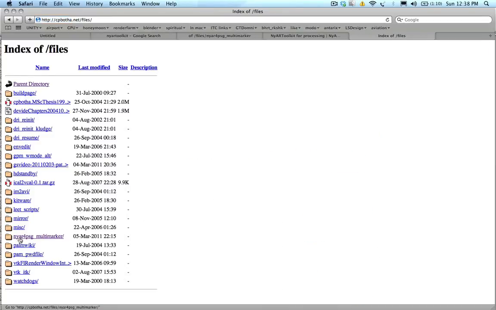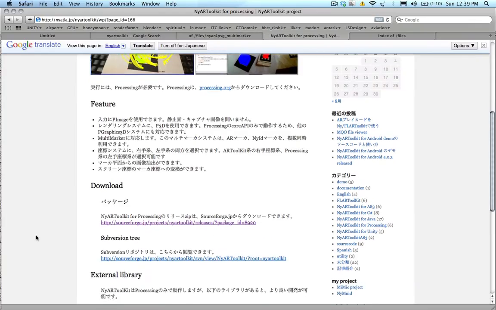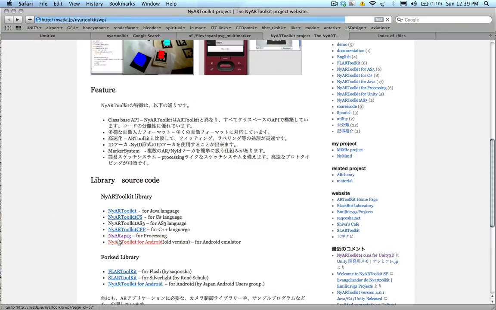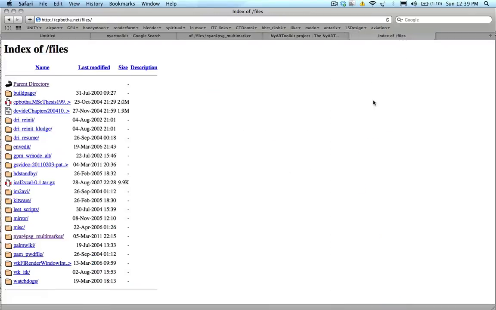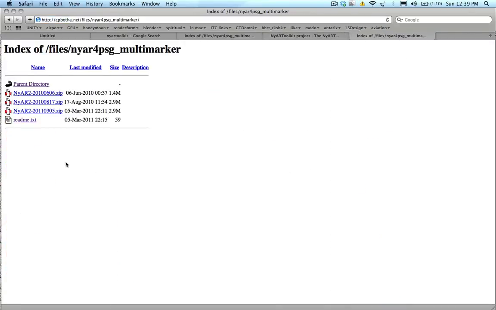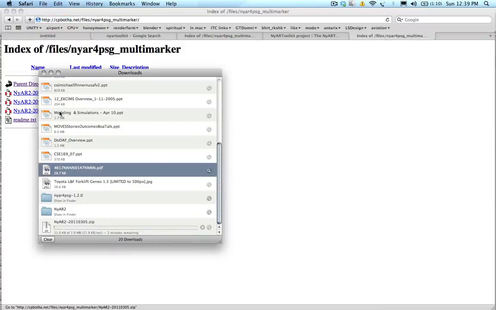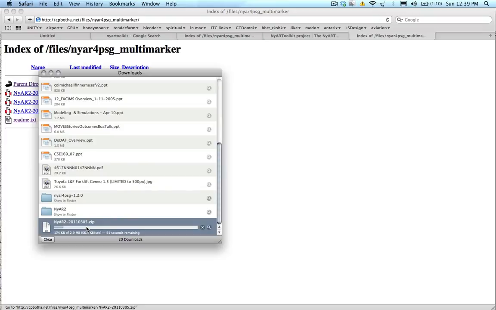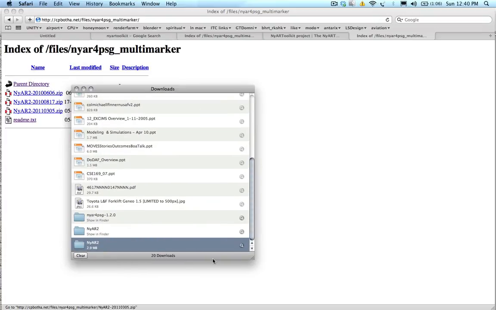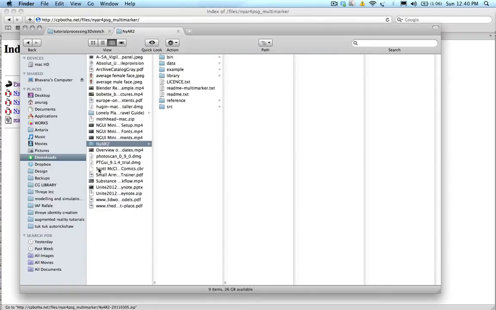Over here we should have NyAR for Processing multi-marker. Please take a look. It is similar to NyAR toolkit for Processing, NyAR toolkit for PSG, a similar file, however, a fork of it. So click on this, and over there you should have a couple of libraries. Simply download the latest library and allow it to be downloaded. It should take a couple of seconds. There you go, my download is complete and we have the downloaded NyAR2.